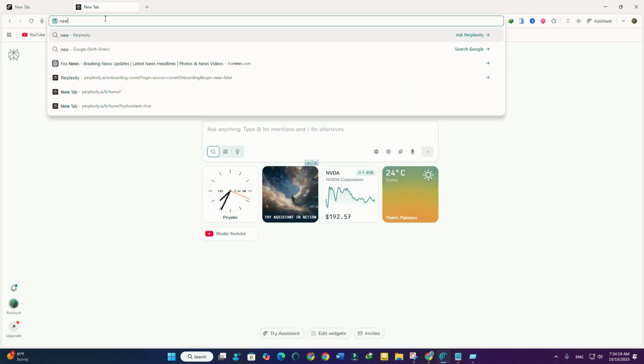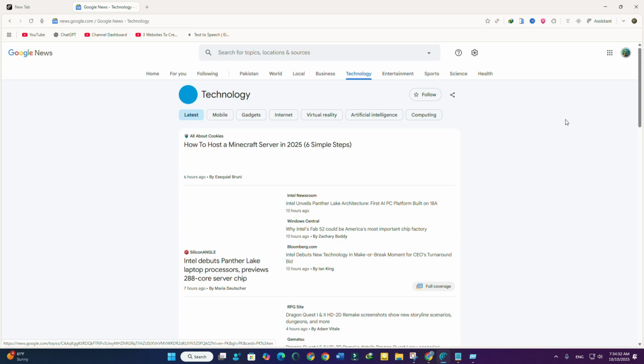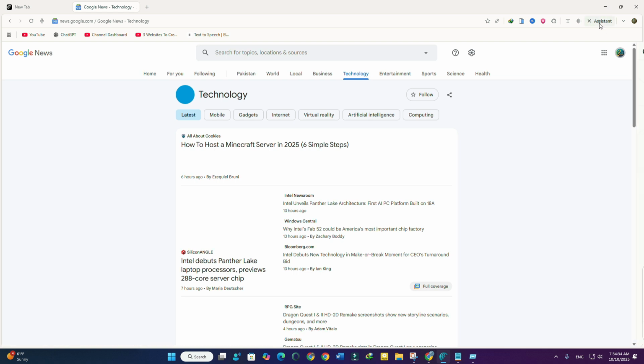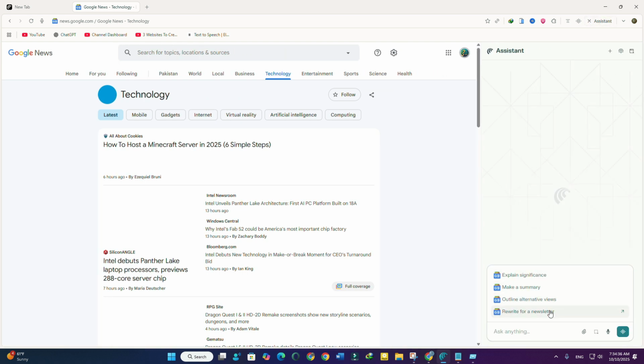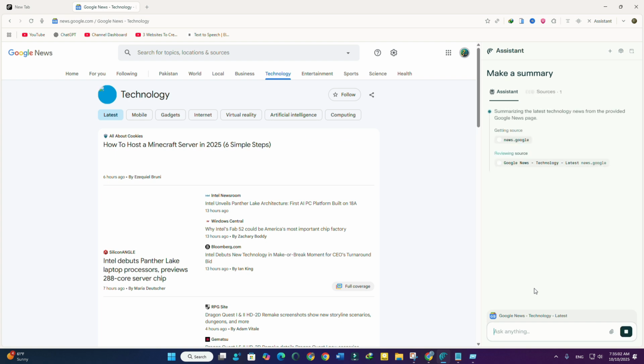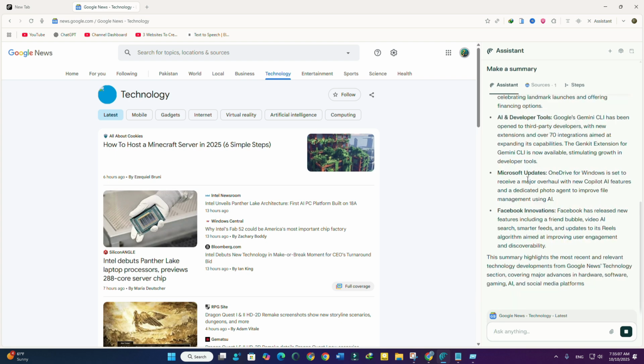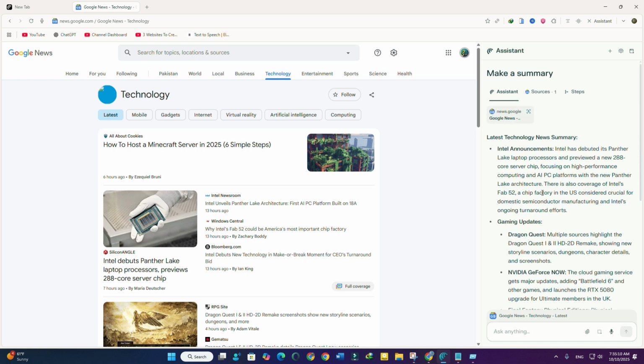As you can see, I went to Google News, and here I clicked on the Assistant button above. So you can see that its assistant has opened here, and it is also giving some options. You can use these options or also write your own prompt here. For now, I wanted to create a summary of this page, so I clicked on Make a Summary. And you can see that it created and gave me the summary in just a few seconds. If you want to understand any topic or want to get some information, you can get it directly from it.